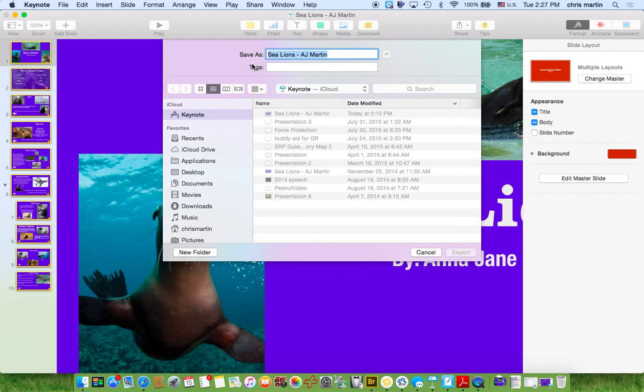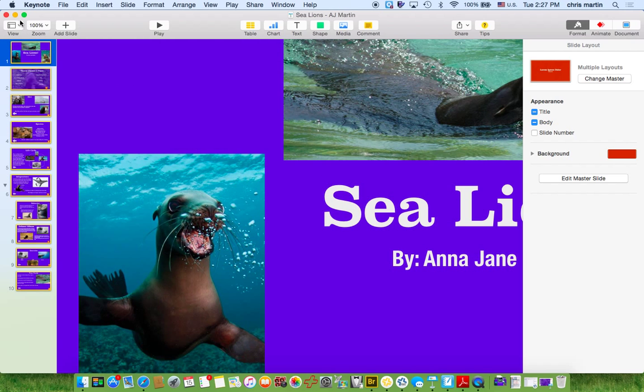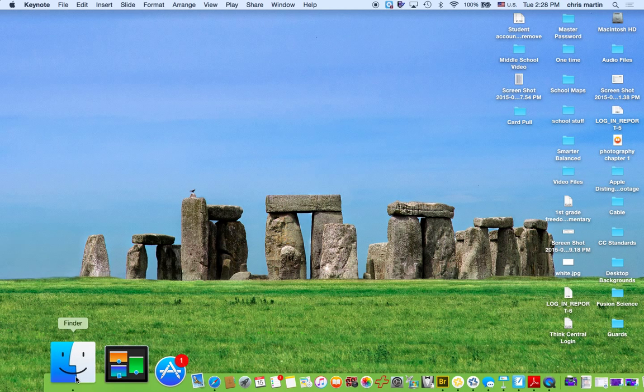It then asks me where I want to save this, and sometimes you get just a smaller window. It's this little box right here that you click on. I'm going to choose the Documents folder, and I hit Export, and I've already done that already, and I've called this Sea Lion PDF. So I'm going to skip hitting Export. Through the miracles of modern television, it already did that. So now I've got my PDF file.